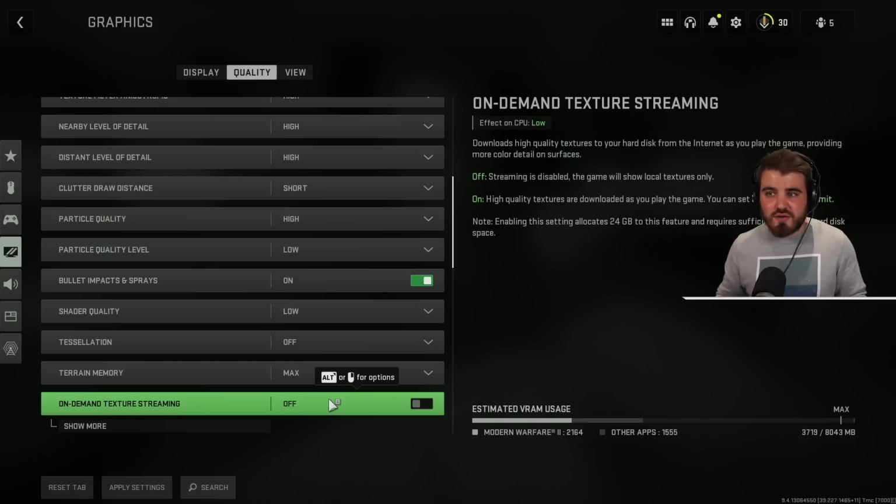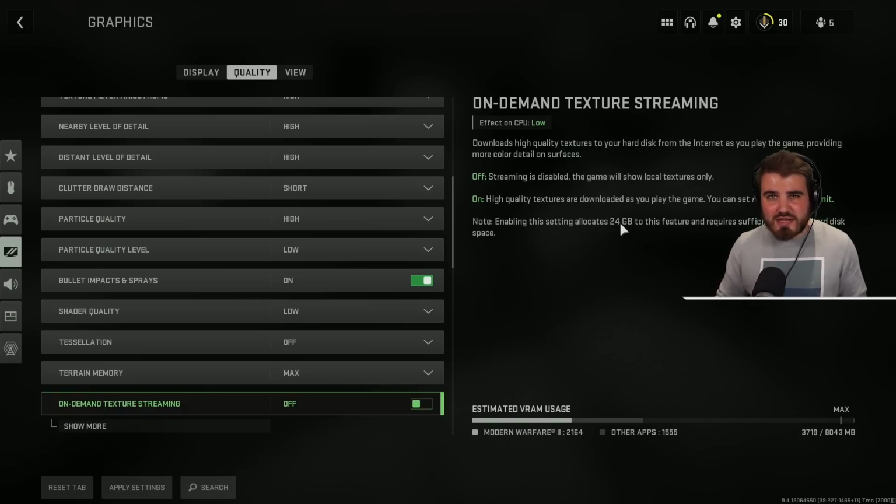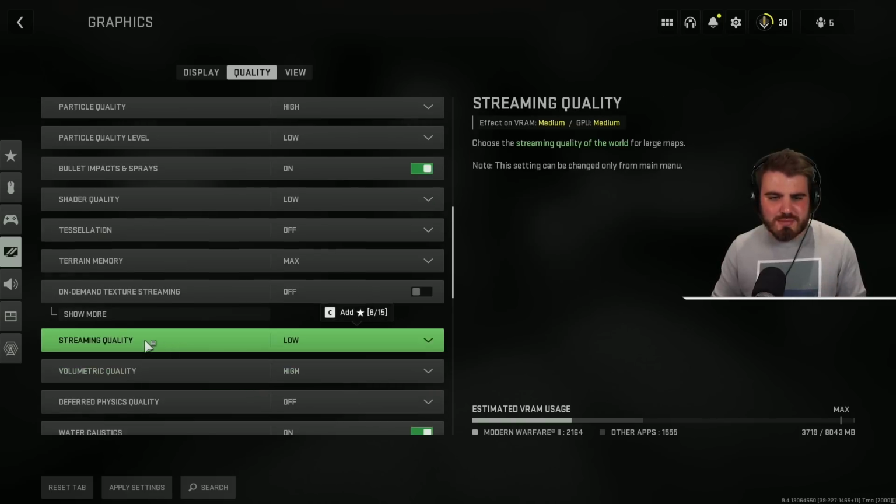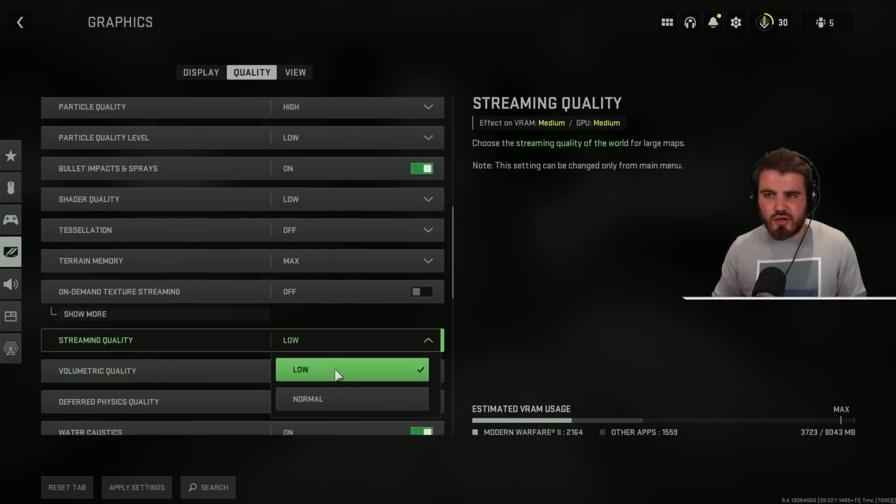On-demand texture streaming, this actually has no effect on the performance of the game. However, turning this on means that you allocate 24 gigabytes of your hard drive to these high quality textures that you really don't need. And it says that it downloads high quality textures as you play the game, which to me just does not sound like a useful thing. The end result isn't useful, and the process of downloading during the game is definitely not useful. So keep this off.